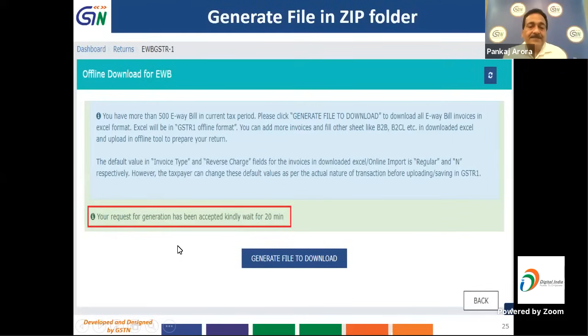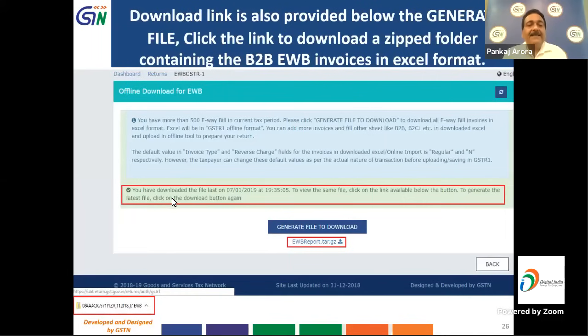So here you can see that once you click on Generate File to Download, it is downloaded in a zip Excel folder, and it may take approximately 20 minutes for the generation of the downloaded file. A message will come on your screen, and once the file is downloaded, there will be a download link below the Generate File to Download button. Once you click on this download link, your file in Excel zip folder appears at the end of the screen.